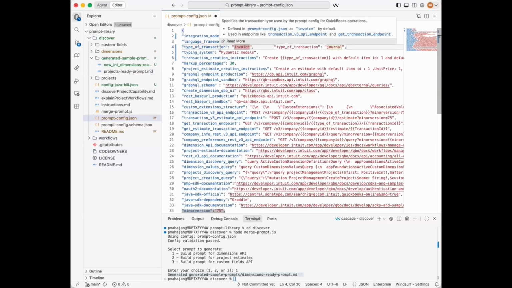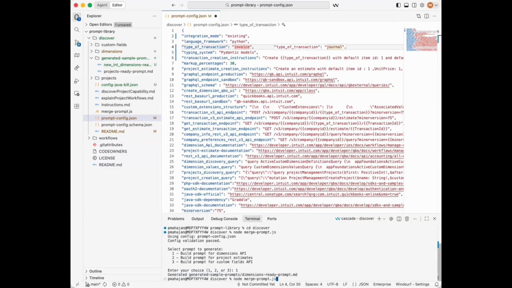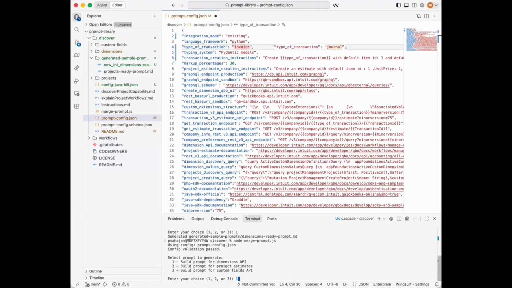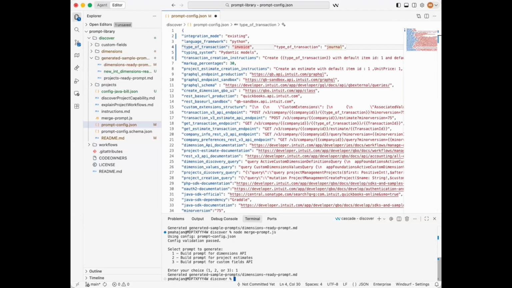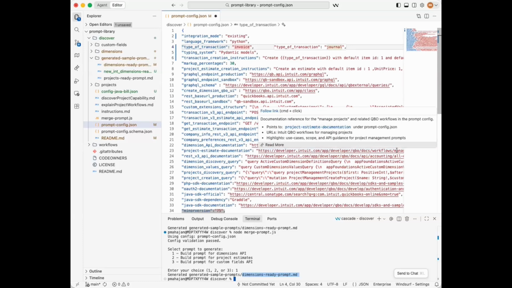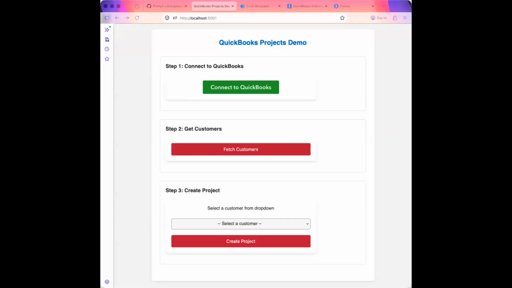So now we need to follow the same steps to generate the prompt dynamically. So in Discover, I will give the command. It asks me for the option, and the prompt with the name dimensions-ready-prompt.md is ready. Now I will just copy paste this prompt into my existing project and let's see. This is my existing project which is running on Python and is working fine.